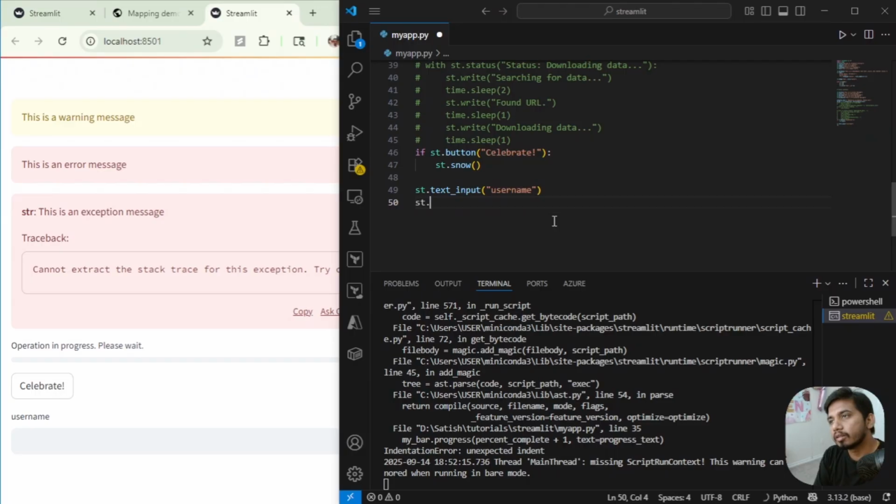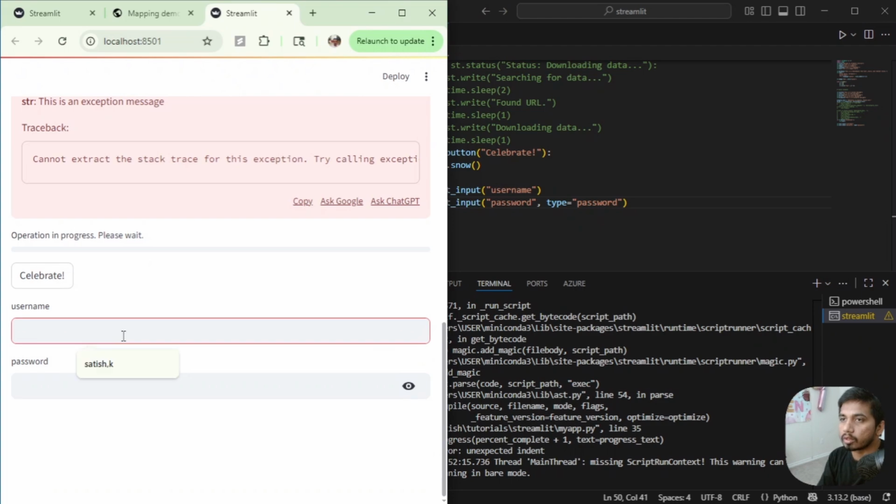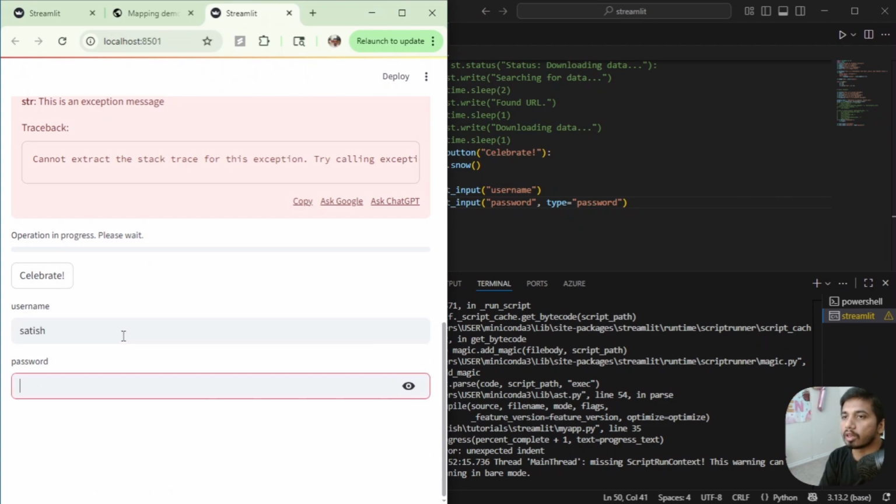we do not have a st.password over here, but what we can do is use the same text input and then type equal to password. Username is Satish and the password is... do you want to see what password I have given?